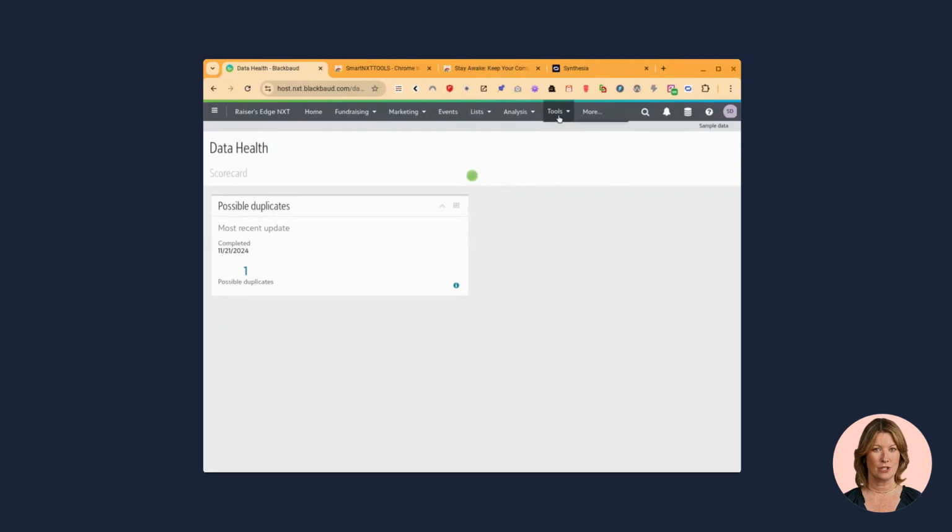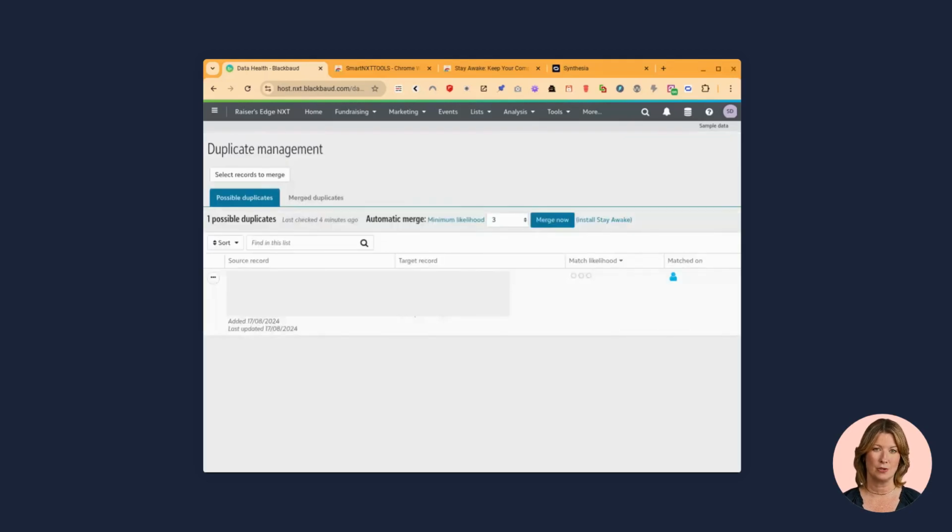Once these are installed, you go to Tools, Data Health. You can now see a count of your possible duplicates. Click on the number of duplicates to see the duplicate details and the new automatic merge feature.